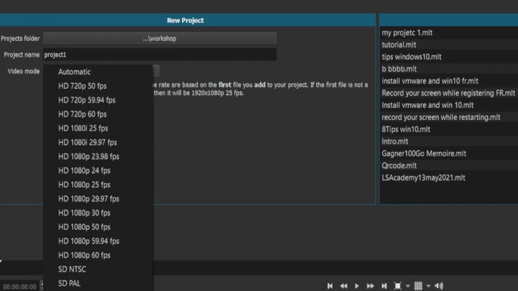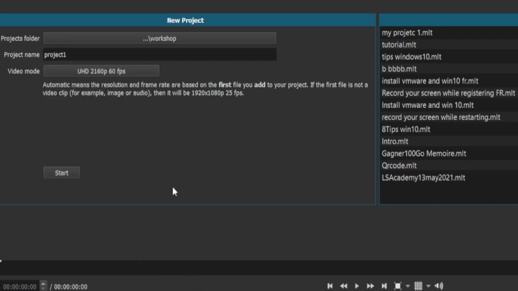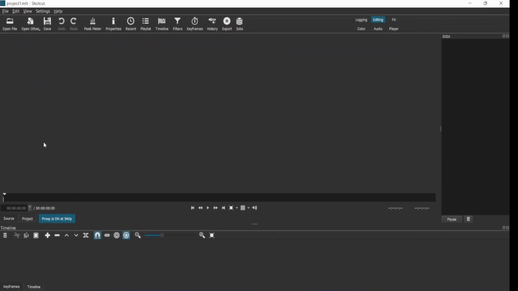As you can see right now, it is ultra high definition video mode. So this is enough for these settings. I can just click on start when I'm done with those basics before I start my project. So now when I click, as you can see guys, I have a blank area right here.